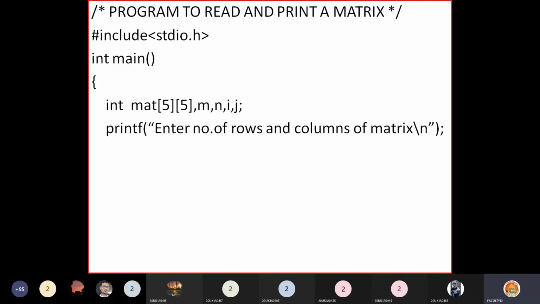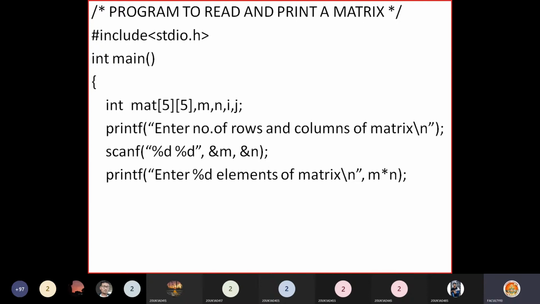Now first ask the user to enter how many rows and columns are in your actual matrix. Okay, so he enters two numbers and you store those two numbers in m and n. m indicates the number of rows and n indicates the actual number of columns in our matrix. Okay, so now you have an m by n matrix. Now you have to read those values into the matrix. So ask the user to enter the elements.